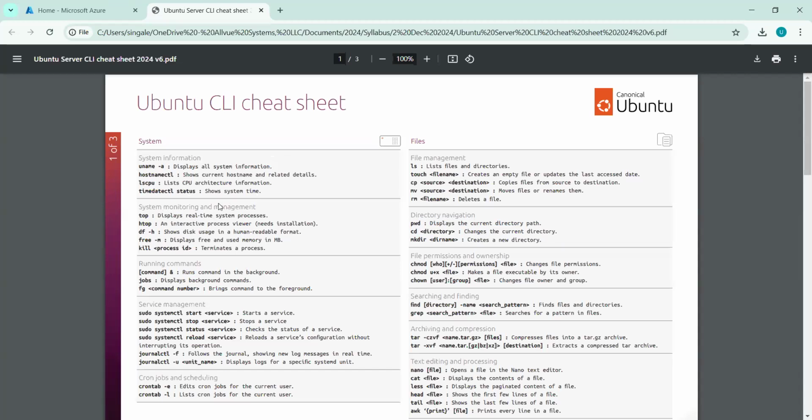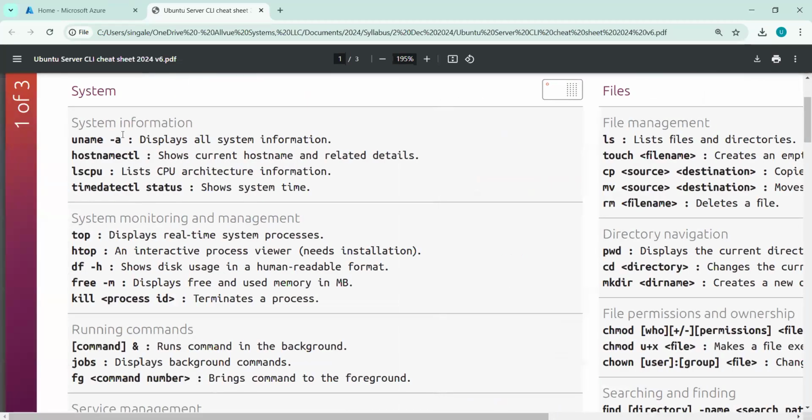Okay, is it visible to all? Okay, let me zoom in. Okay, now you can read it perfectly. So this is uname -a. It displays all system information, so information about the Linux.